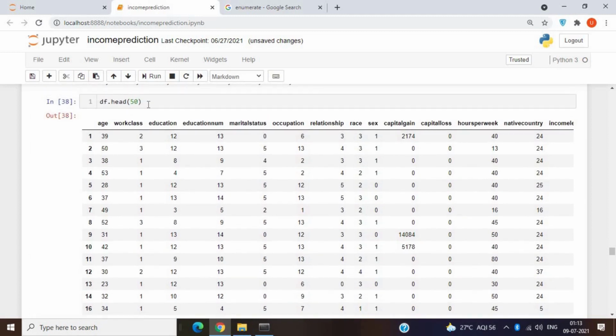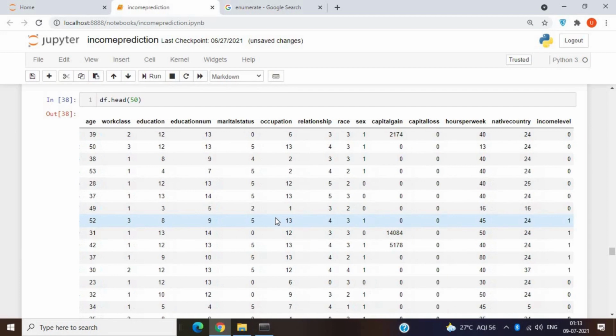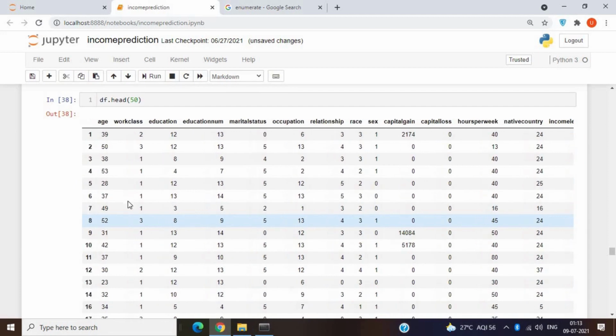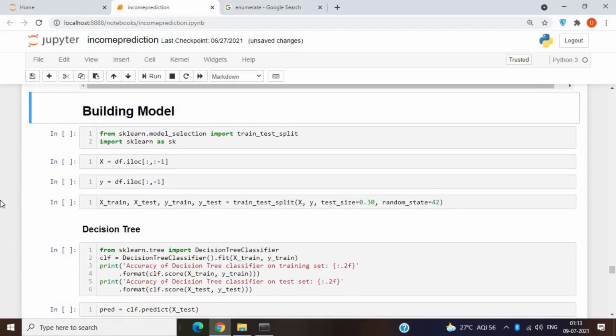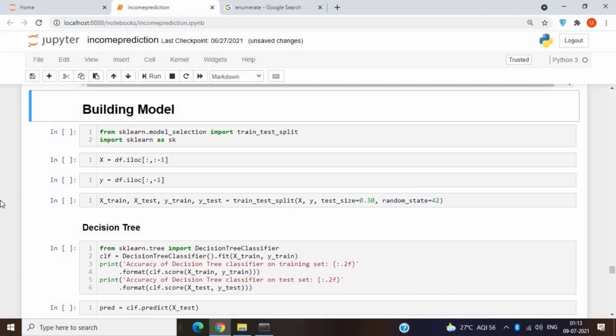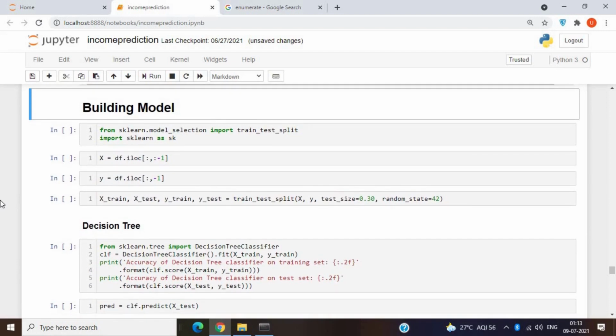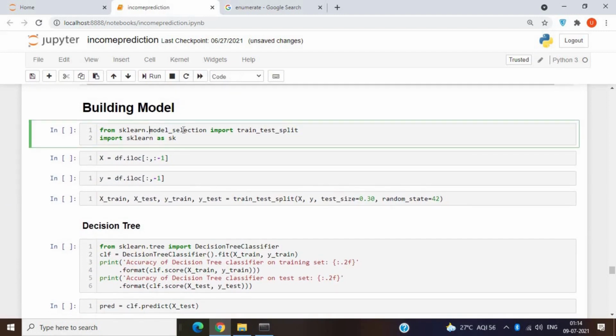Now I'll just do df.head, and here we can see that all the values have been replaced with numbers. There are no categorical values left, and thus now we can build the model. For building the model, here we will use scikit-learn library, and we will first do a train test split.